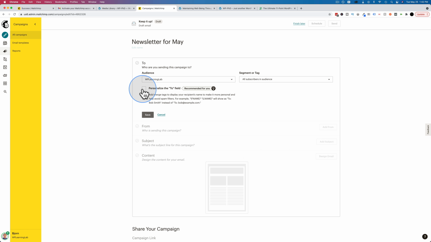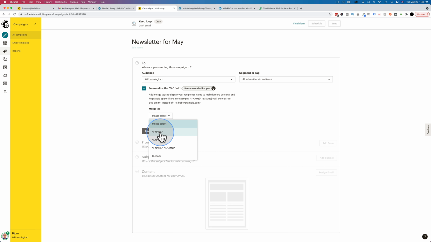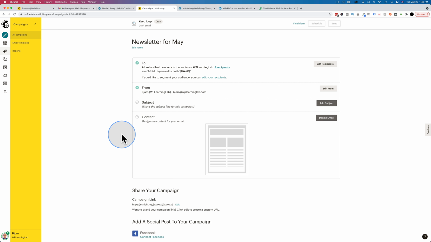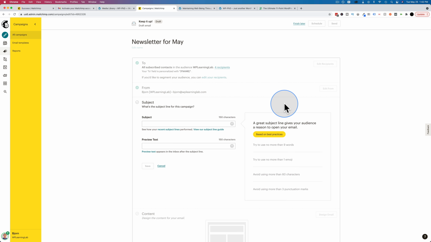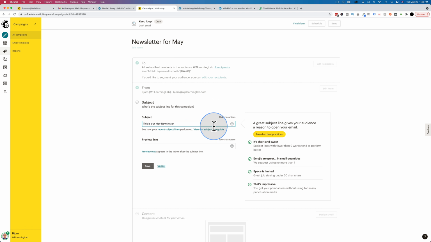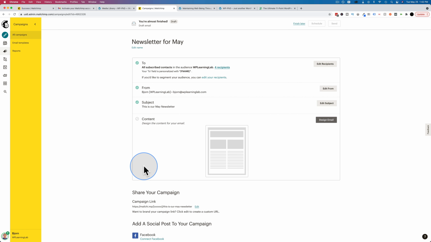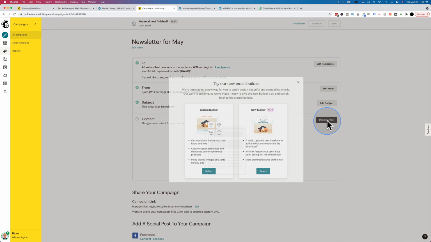And you can add merge tags to personalize the to field. Fname is usually a good thing to have in the merge tag for the name field, or for the to field, sorry. So it says to Frank or Jane or whoever. And the from is our default again. The subject line is, this is our May newsletter. Not great, but also not the worst. I'm going to leave preview text blank. Click on save. Then we design the actual email.